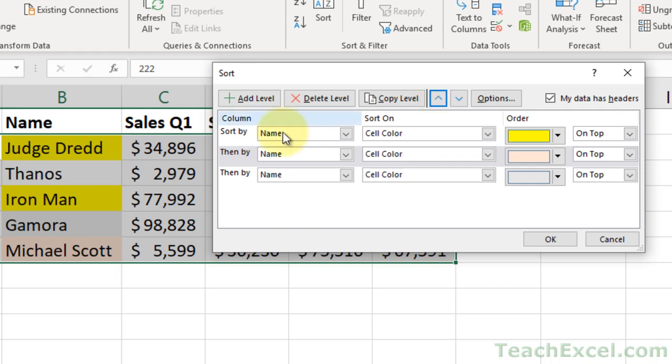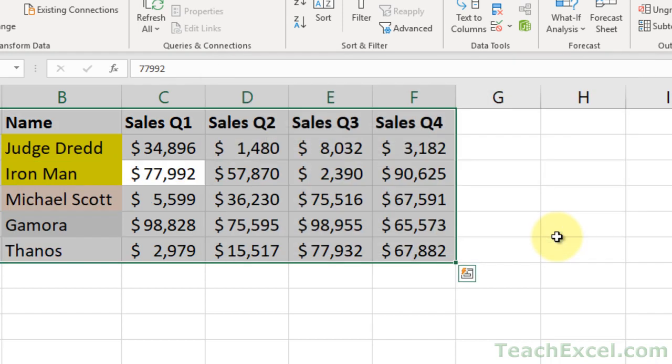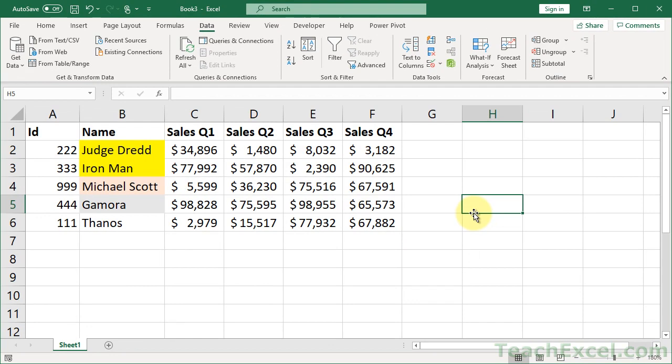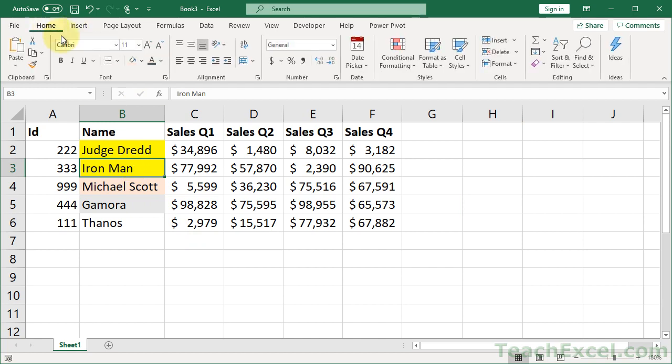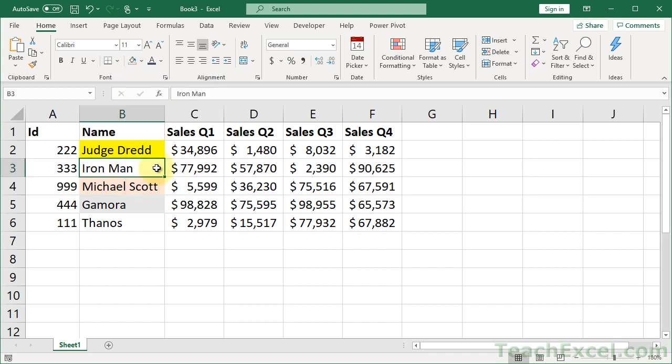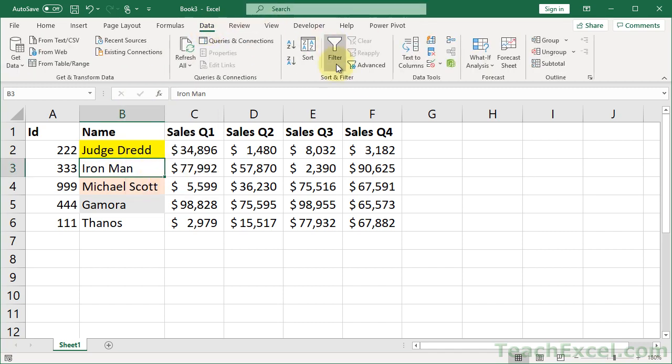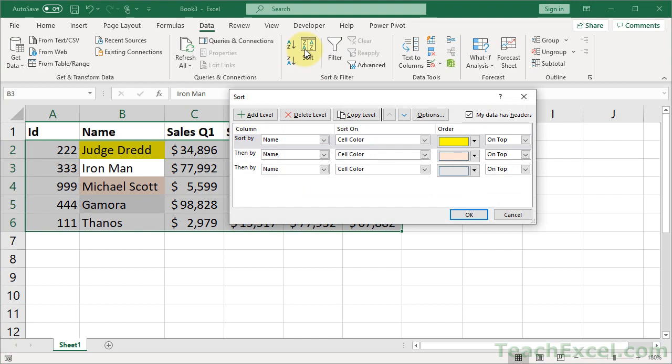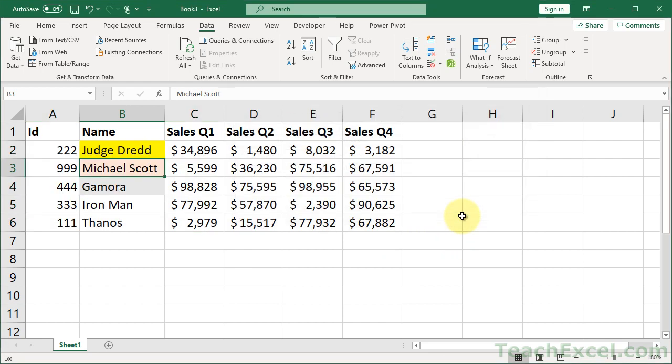And watch over here when I hit OK. Awesome! So now our data has been sorted by cell color exactly how we want it to be. And let's say that I change something. If I go here, make it no fill, then we go back to data and sort. It still has retained the order that we want. So everything is good. All we have to do is click OK. And life is good. We are happy.